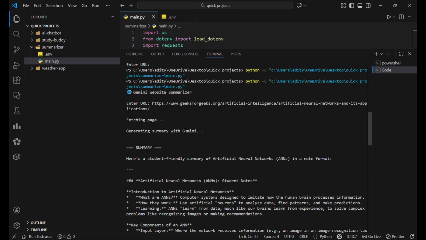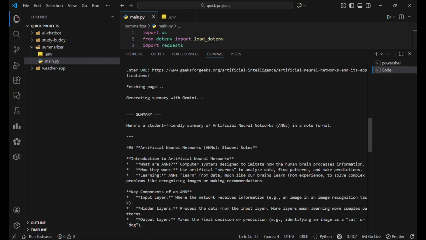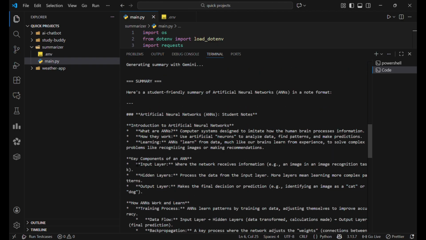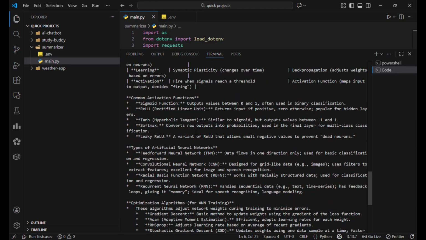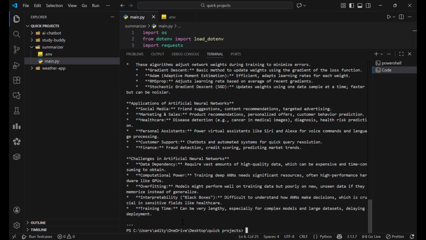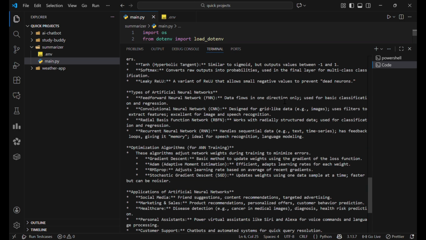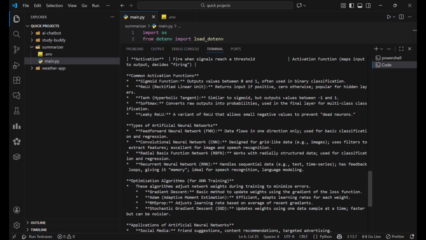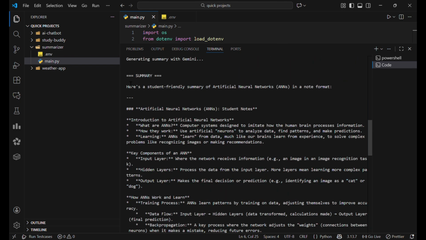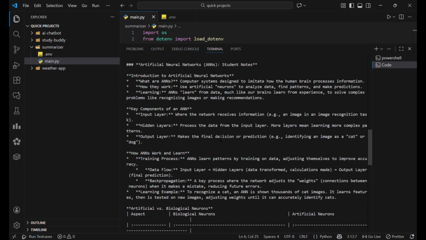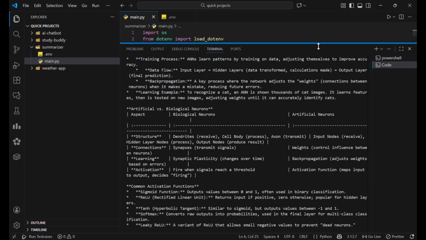See, here is the summary. First, it creates an introduction of artificial neural networks, key components of ANN, how ANN works, ANN versus biological. It will write everything about that. But now, this is too long. I will also show you how to make it student friendly and not such a mess.